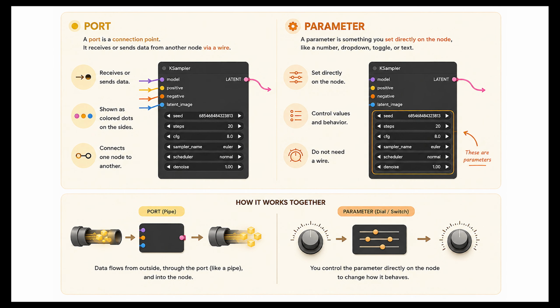The most important concept to understand is the difference between a port and a parameter. A port is a connection point.